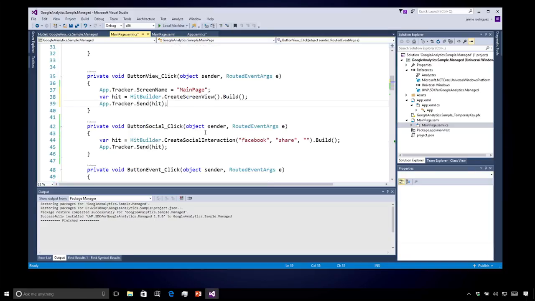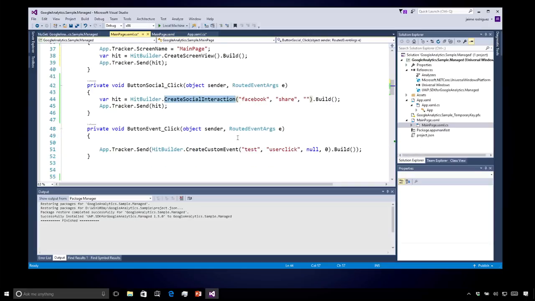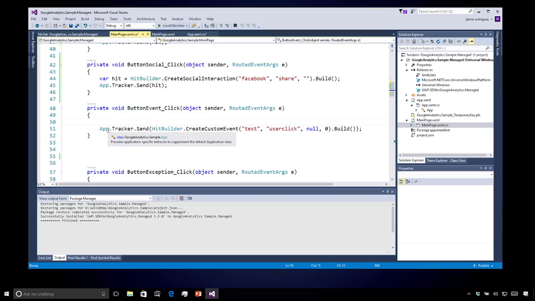There's lots of interactions I can add. For example, if I want to do a social interaction, I can say, hey, build me a hit for a social interaction that goes to Facebook where the action was share. Or I can say, hey, the user clicked on something, so the category here is test, and the event or the action is a user click, and I'm passing no parameters. So you can see there's all the same patterns that I just showed you with regards to building your hit and then having it be sent through the tracker is how we're going to code our application.